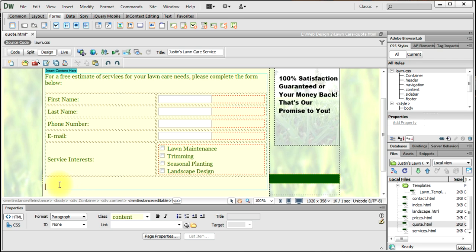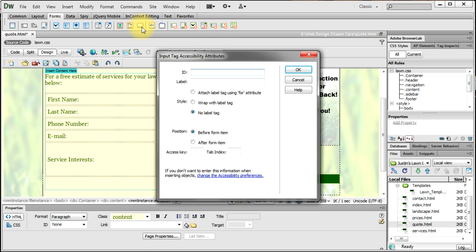Oh, actually almost. I forgot we're going to add 2 buttons. First, you want to add a button for submit and another button for reset. So under forms, you're going to hit button. We're going to call this submit. Access key S, tab index 5, and OK.